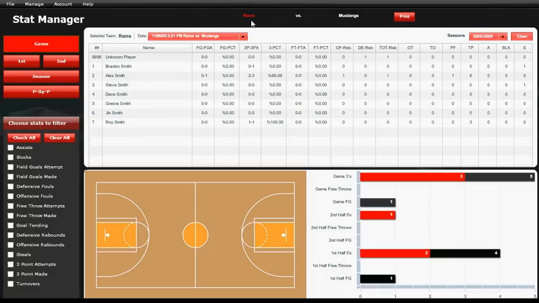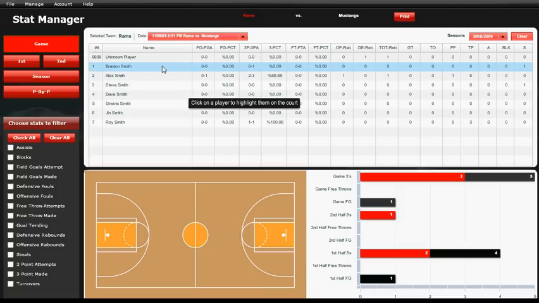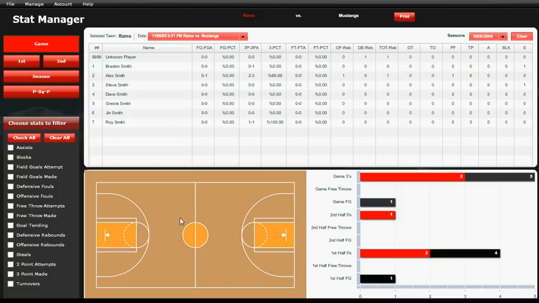So right now we're seeing the Rams stats in the box score, in the visual court, and then also in the shot chart. So one thing you can do is come over and check all and clear all to turn all the visual stats on or off. So let's check them all, and now you can start getting into filtering.